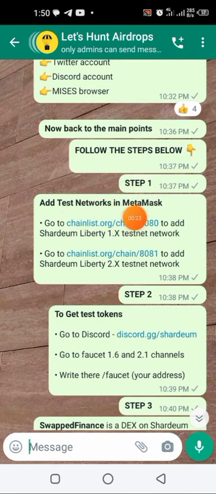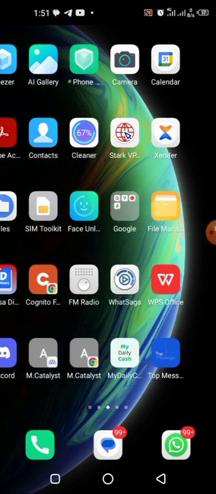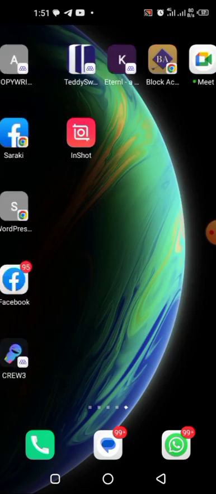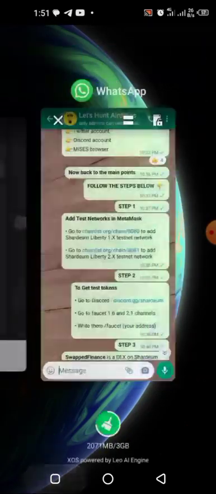step 1: now, we need to add the networks. First of all, we copy this particular link. Let's copy it. After we copy it, we go straight to our MetaMask, to our Mrs. browser. This is our Mrs. browser.